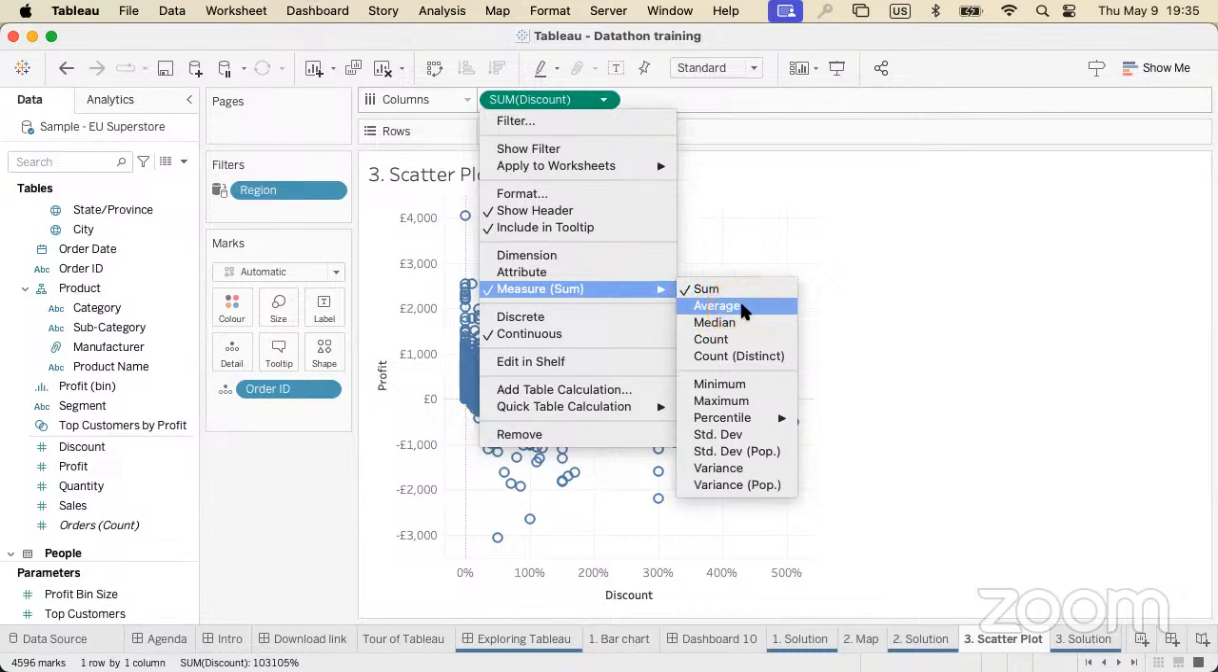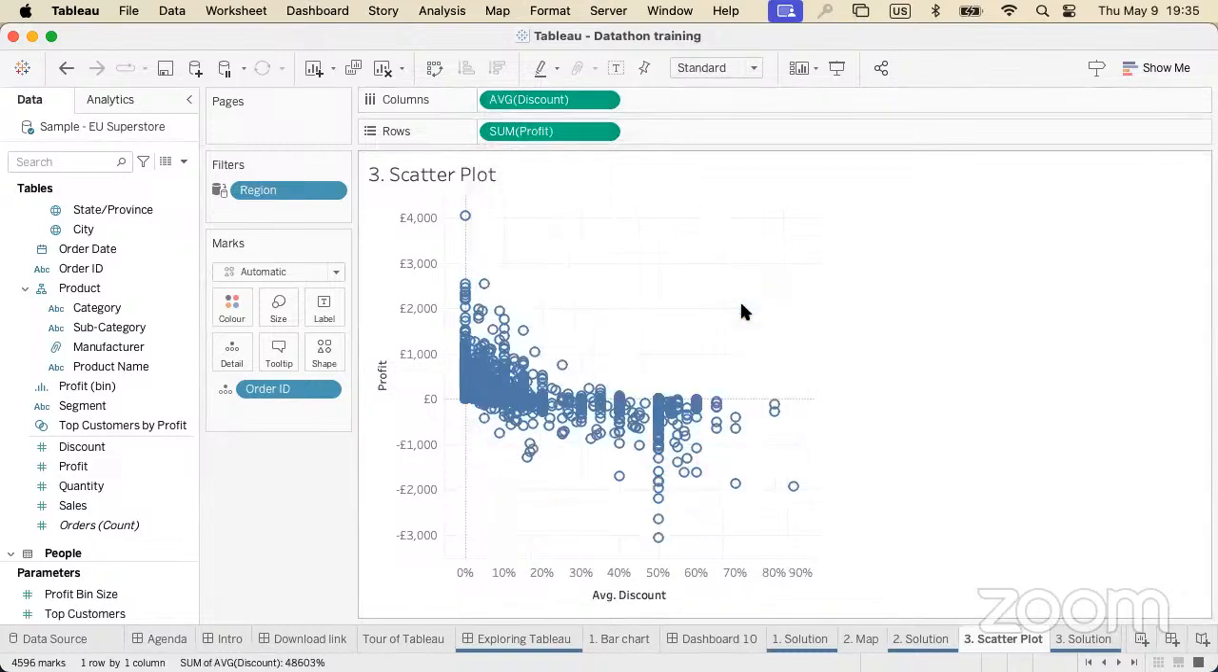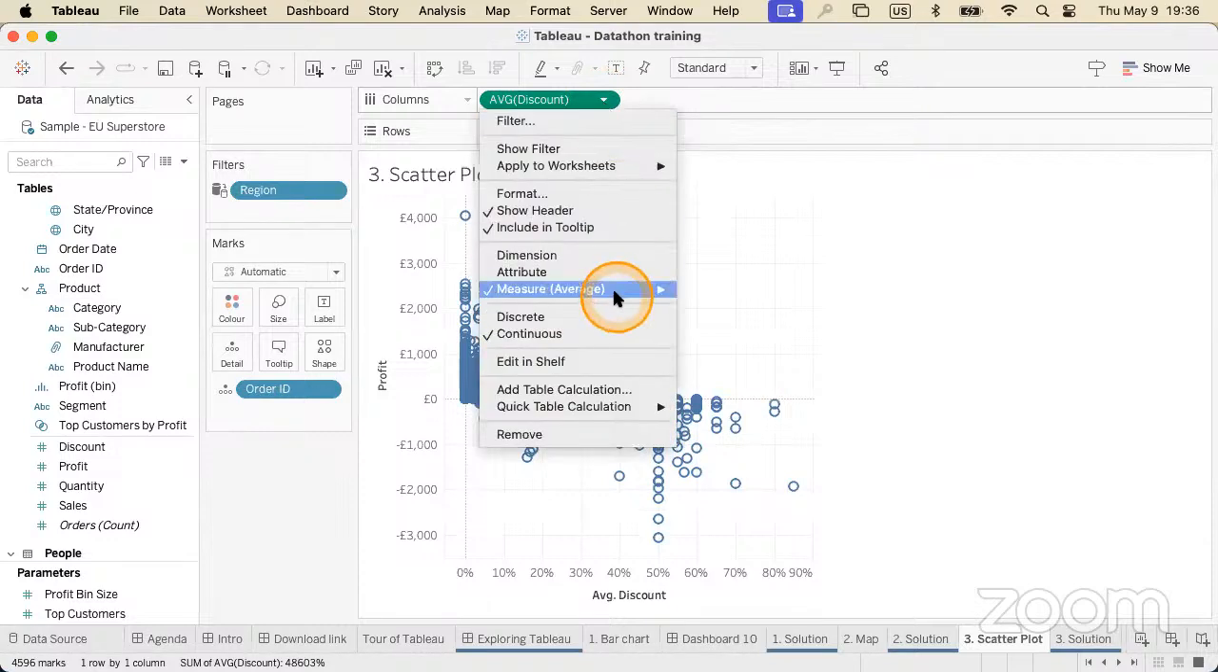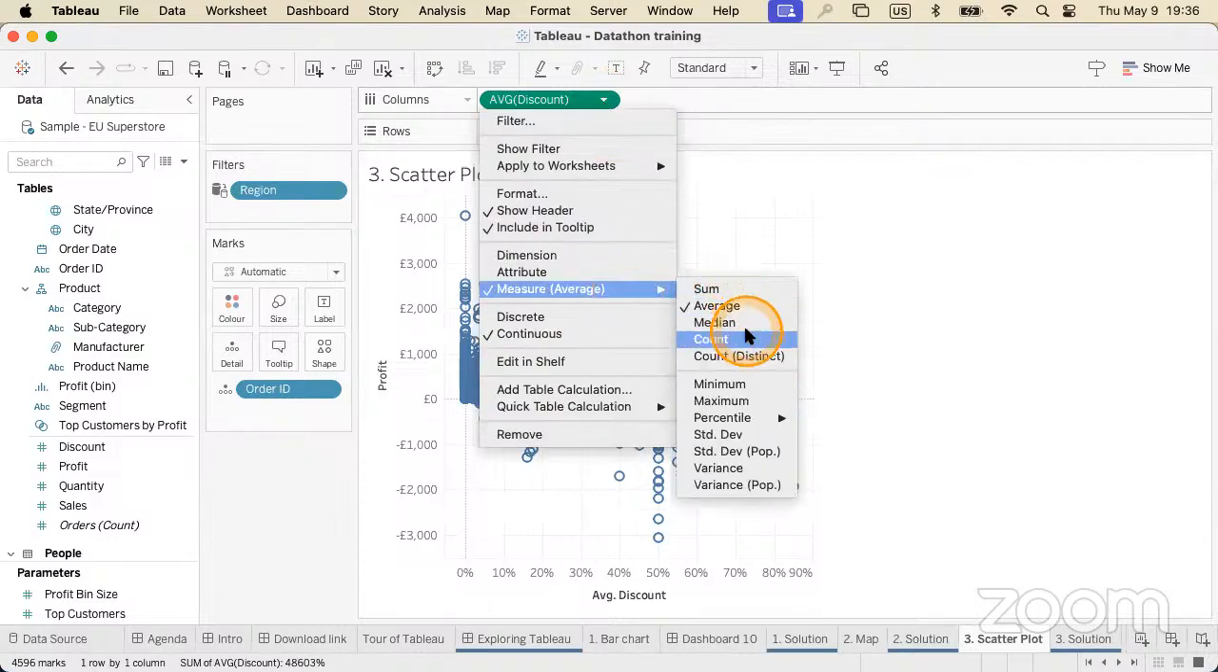Just like this. So for each order, we'll get the average discount instead of the sum. Now we'll be aggregating it to the average. And we have some other ones. We have the median, count distinct, min, max, standard deviations. So these are a bit more advanced scenarios, but for today, an average will do.